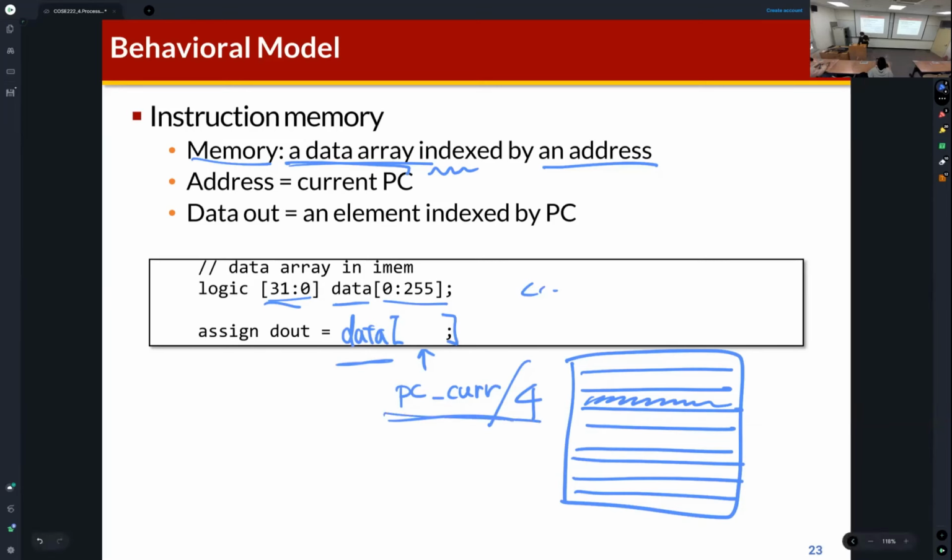Okay, PC. And how can you use PC_current divided by 4? Right. We can use PC_current[31:2]. If we just eliminate the 2 LSBs of the program counter, it is equivalent to PC_current divided by 4, right? That's a good point, right?